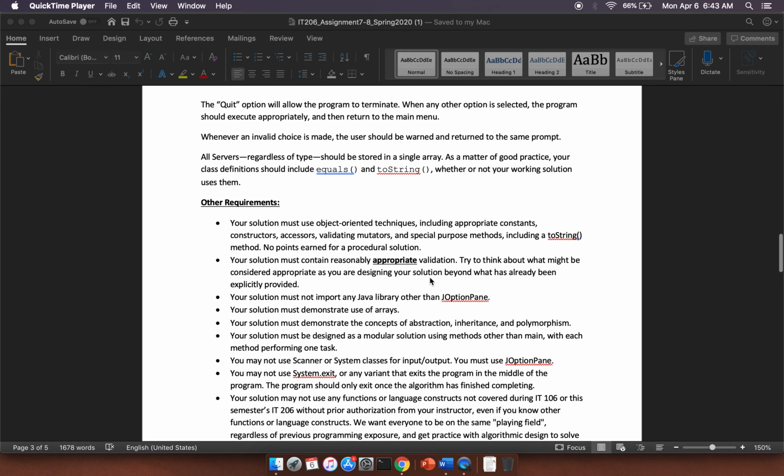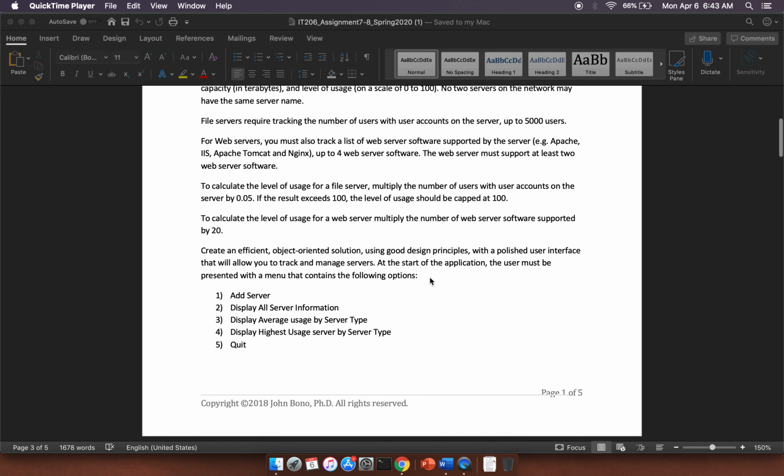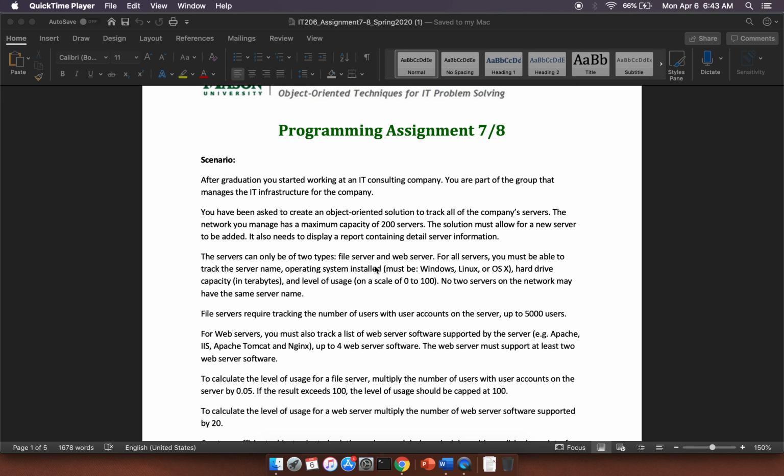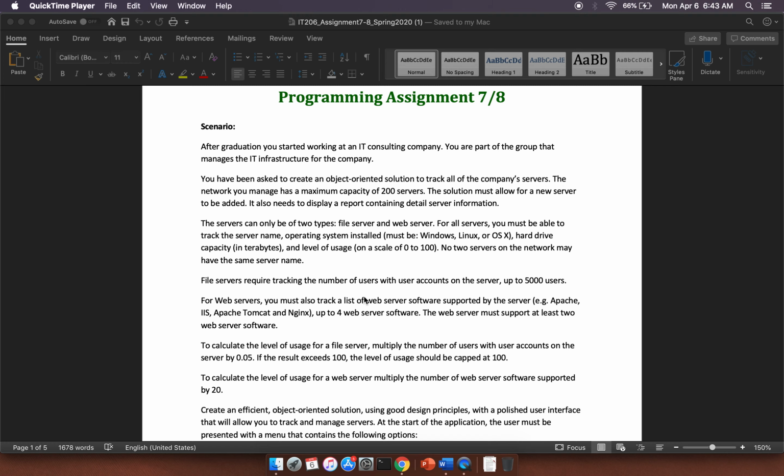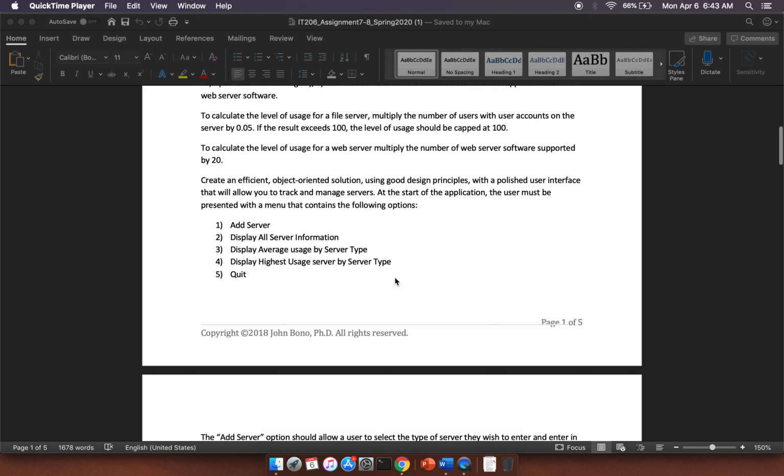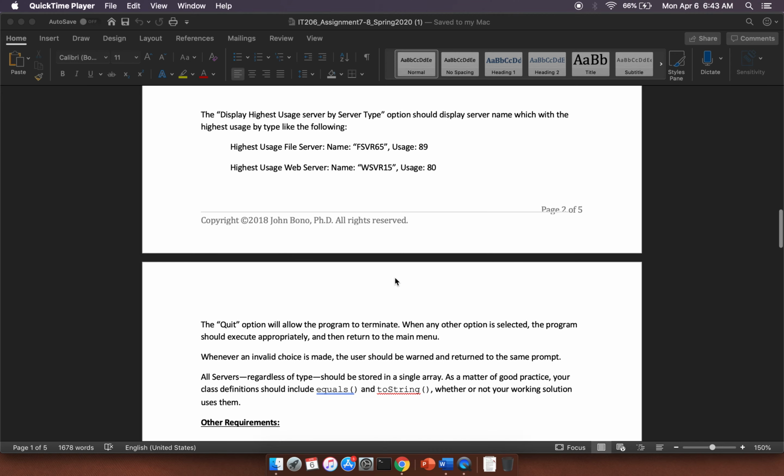So that is a clue that if we go back here, we're probably going to have an abstract class server. So for all servers, you're going to have an abstract class server that has this information in this paragraph. Then you're going to have a subclass called a file server, and then another subclass called web server. So you're going to have three files, server.java, file server.java, and web server.java. And then, of course, you're going to have your implementation class, so that's going to be a fourth class.